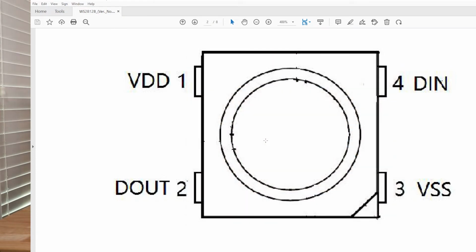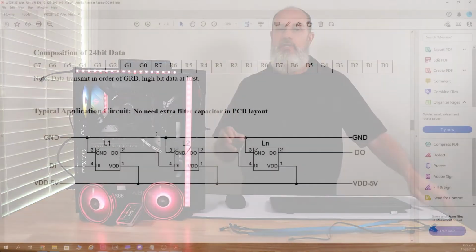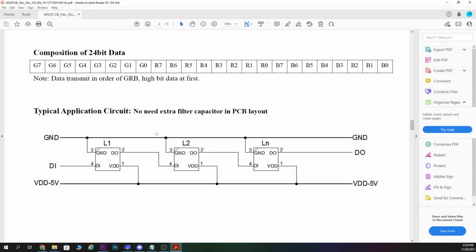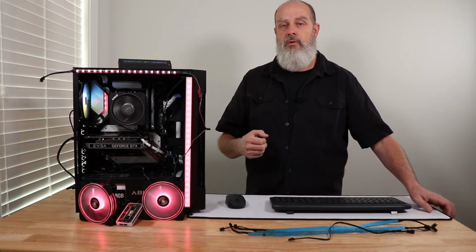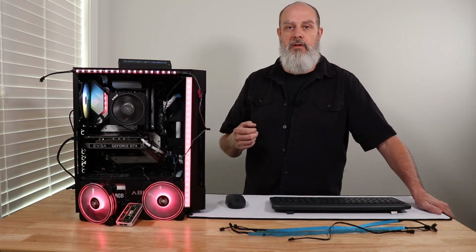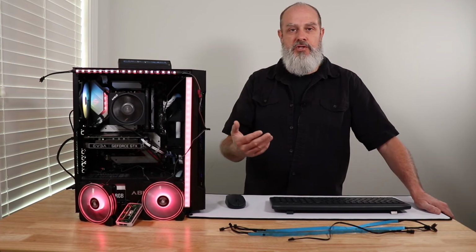Now that last one is a data out port. And so basically it's what I would call daisy chaining these together. The data goes in, flows through the chip, and then goes through the data out port, which is then the data in port on the next element. And as we talk about this 5-volt RGB header on the motherboard specifically, that's a single string of lights.